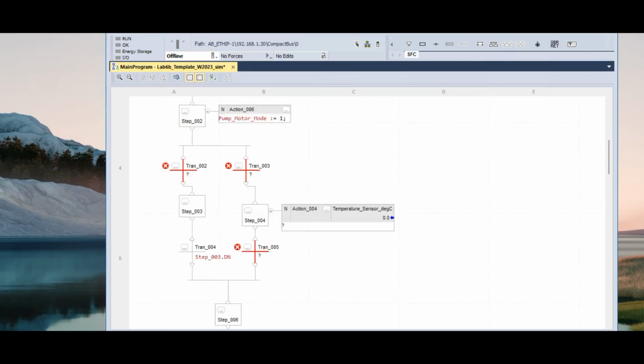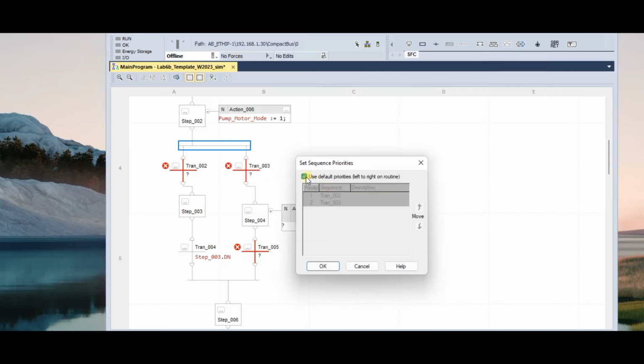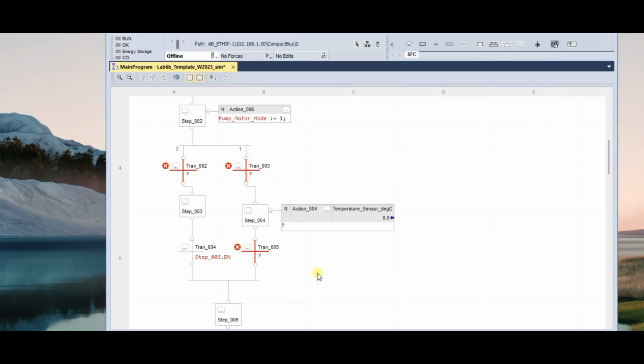One of the other things you might want to do at a selection branch is change the priority. Does it test this side first, or does it test this side first? And you do that by clicking on the wire, right-clicking, set sequence priorities, and remove the default. And I could say that transition 3 is going to be tested first. So I move that up and I select OK.